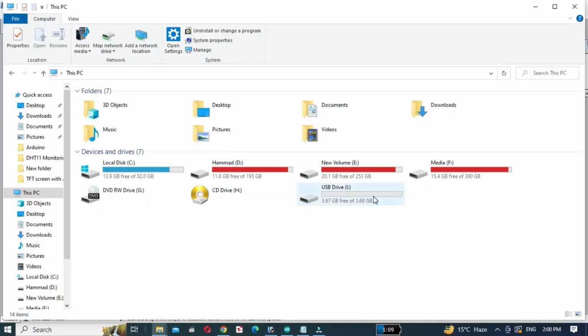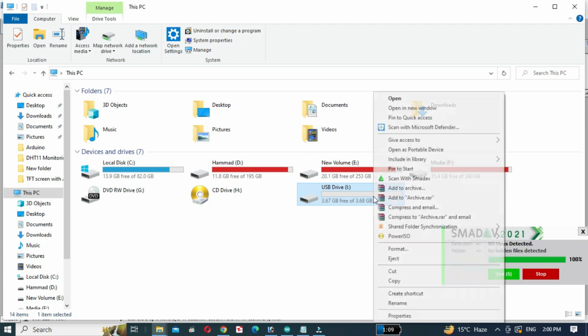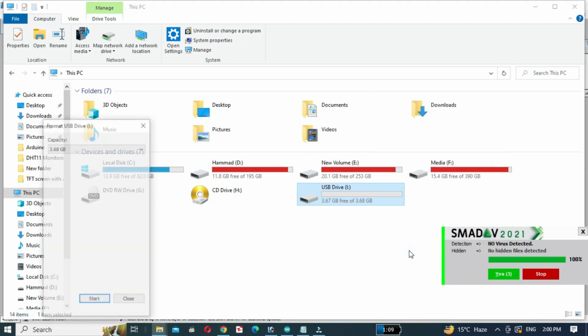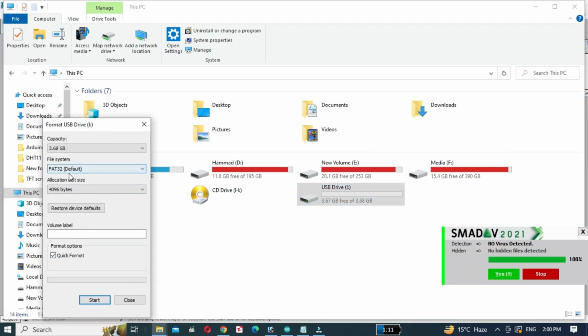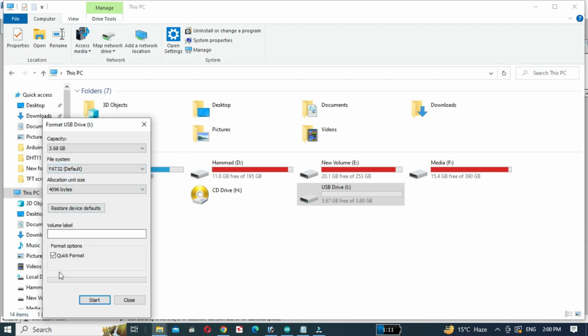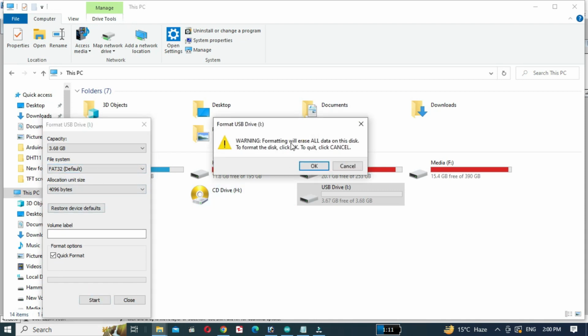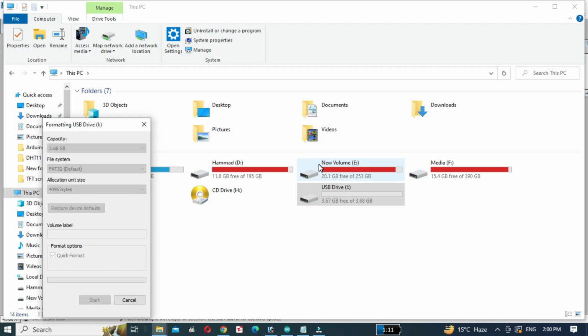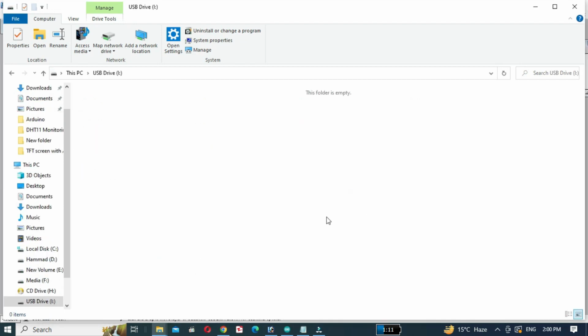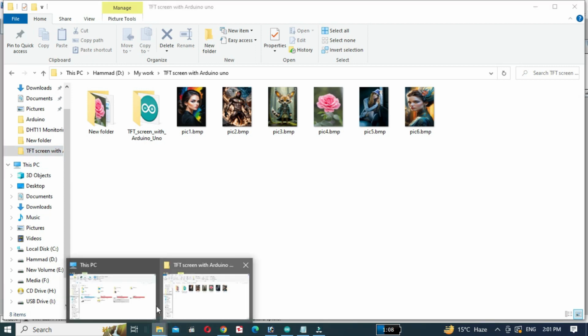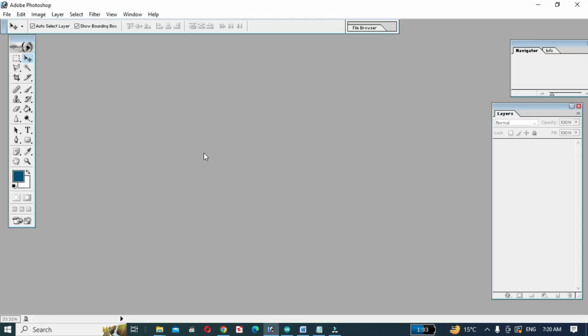In order to display images on the TFT screen, first, we will format the SD card in FAT32 format. Now, first convert the images in bitmap format. We can convert the images in Paint or Adobe Photoshop.